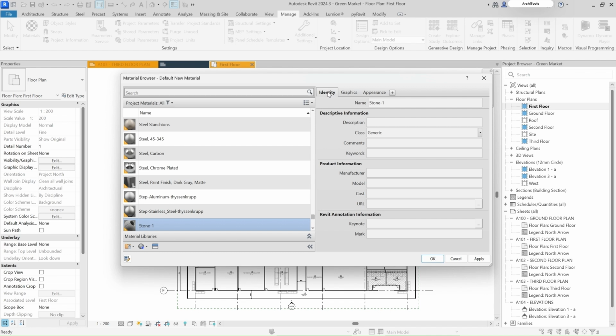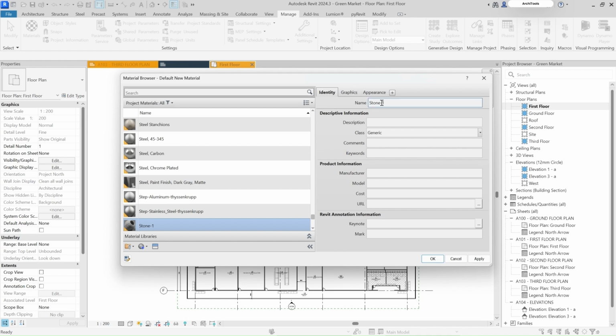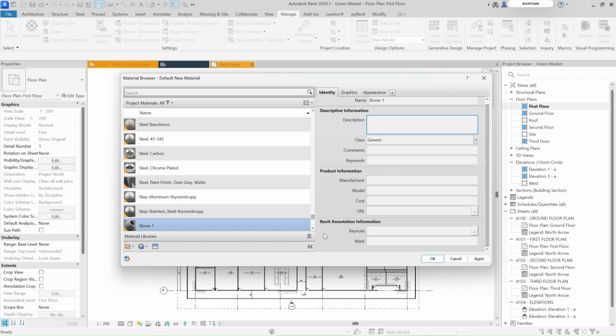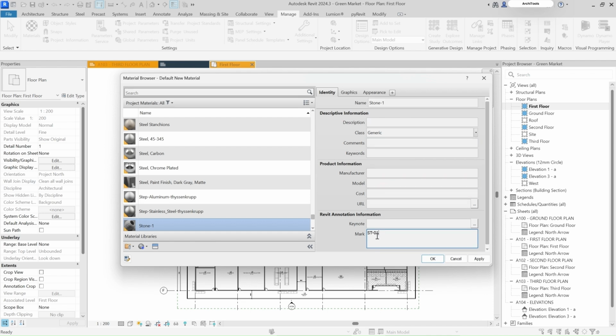On the right side you would find three options. One is Identity, the other tab is Graphics, and the third one is Appearance. What do these tabs mean? Identity is for providing a description to your material. You can provide your description as an identity in this. You can also provide your tag marks in the Revit annotation information. There is an option of Mark, and you can name it ST01, and this would be used as a marking once you work on your sheets and provide your tags. So here you can provide your marking.